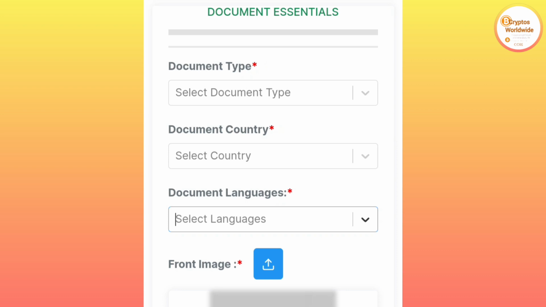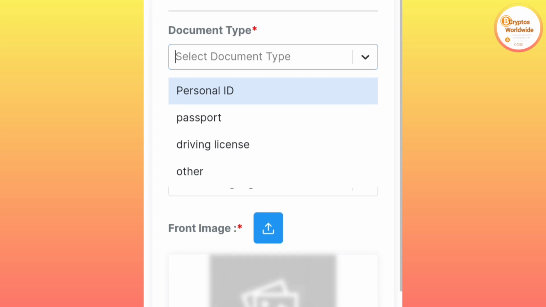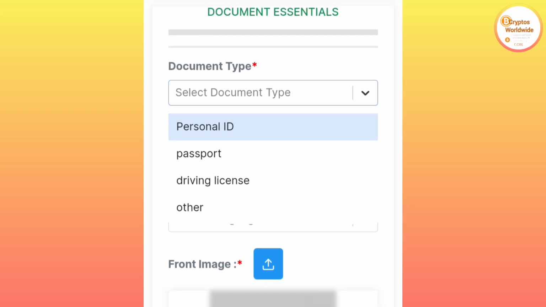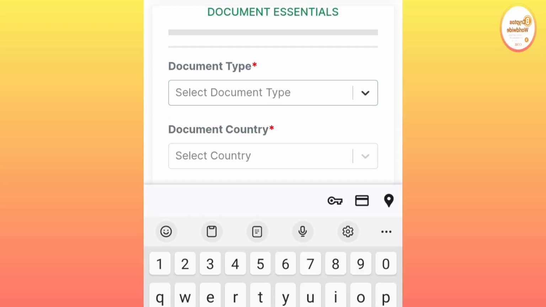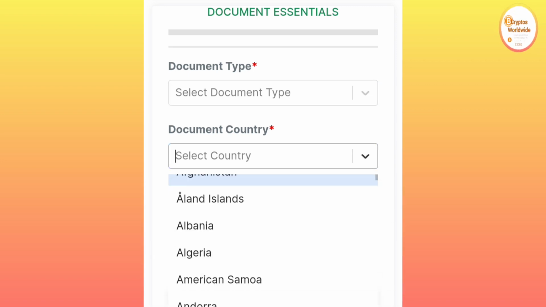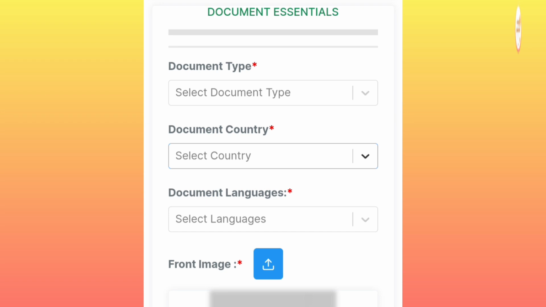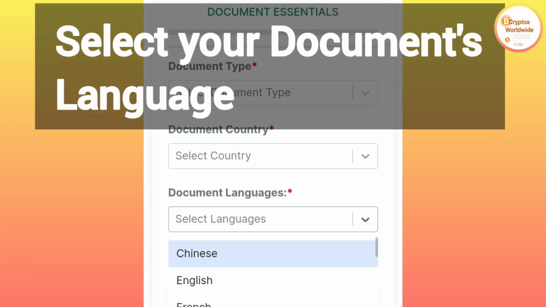While you are on the KYC part, you select document, you just click that icon, then you select whether you have a personal ID or passport or driving license. According to the one that you have, you select there. Then at this point, you select your country. Make sure the country you select is the country that registered your document. Then here, the languages, you select the language that was used on your document.